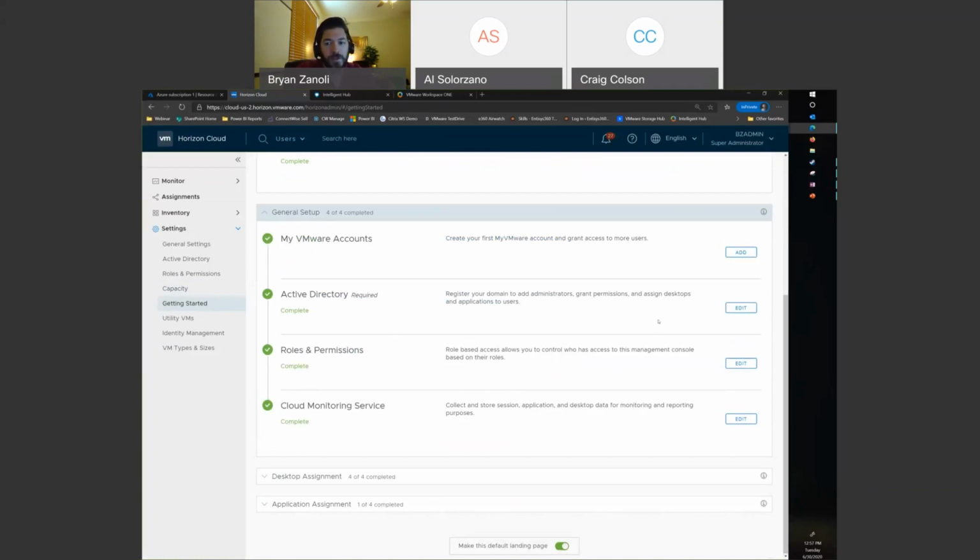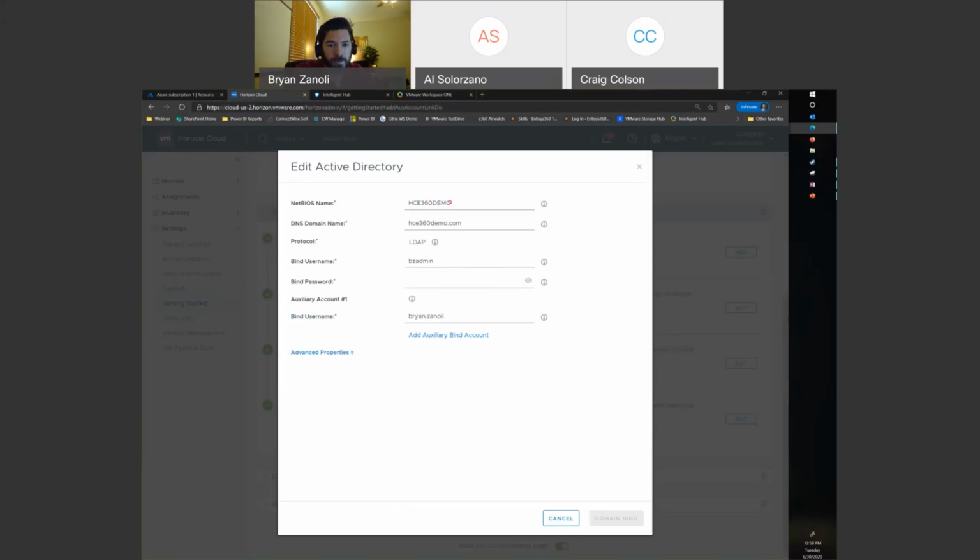Now, I already have it configured, so I'm not going to remove and reconfigure it, but I will at least show you that all you need is your NetBIOS name and your DNS domain name. LDAP is the only supported protocol, so that's what you will use. Then you will provide a bind username, bind password, and a secondary bind username, so in case the first one fails for some reason, like the password expires, it has an auxiliary to connect. Then once done, you would just click domain bind, and if everything works and it's able to communicate with this Active Directory domain, that will succeed.